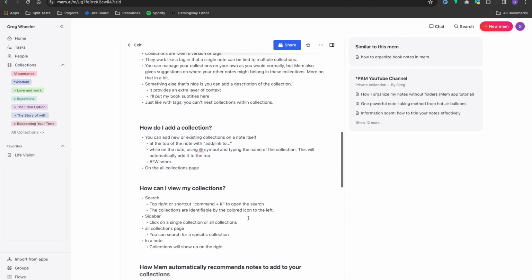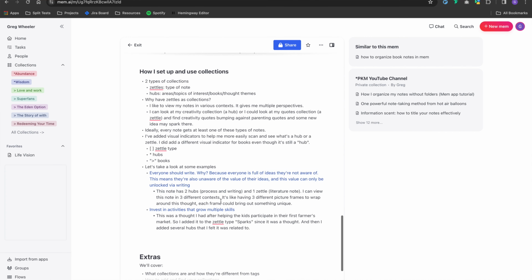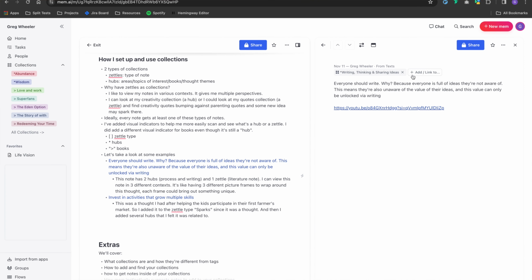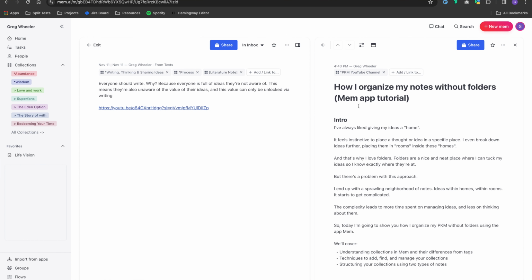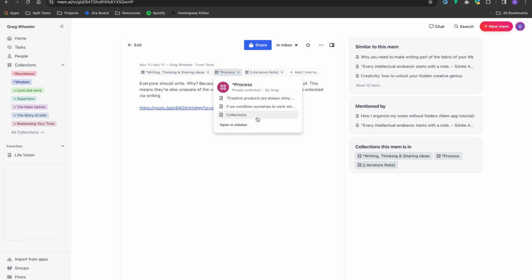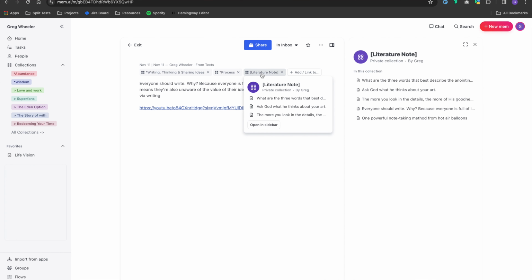Now, let's take a look at some examples. Here's a note that I captured recently. This note has two hubs, process, and then writing, thinking, and sharing. And then it has one Zettel, which is a literature note. Now, I can view this note in three different contexts, right? It's like having three different picture frames to wrap around this thought, and each frame could bring out something unique. That's what I love about having multiple ways to view the collections.